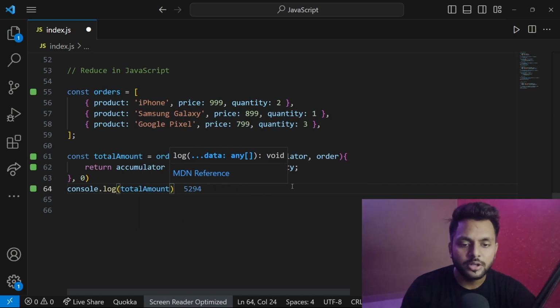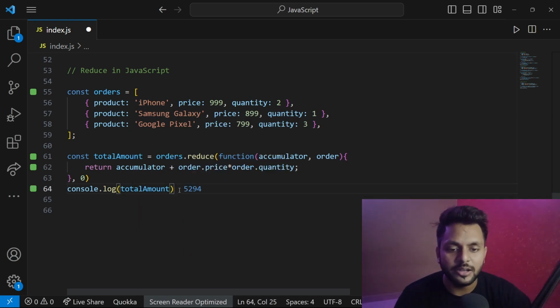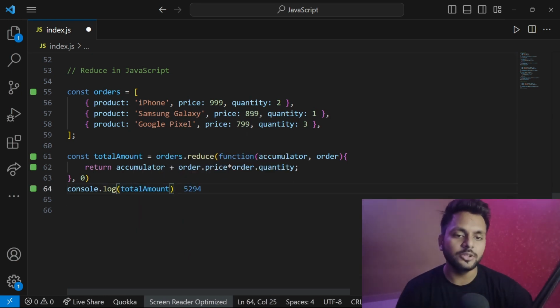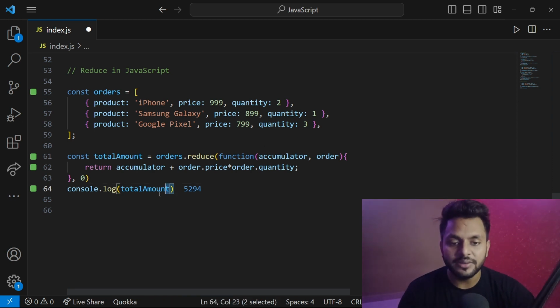Total amount. So here this is our total value, 5294. This will be the total value if you multiply 999 into 2, 899 into 1 and 799 into 3. So this will be our final value.